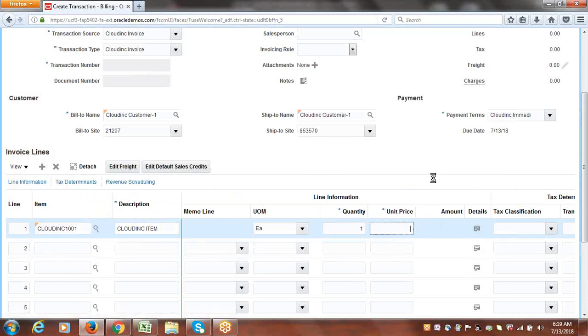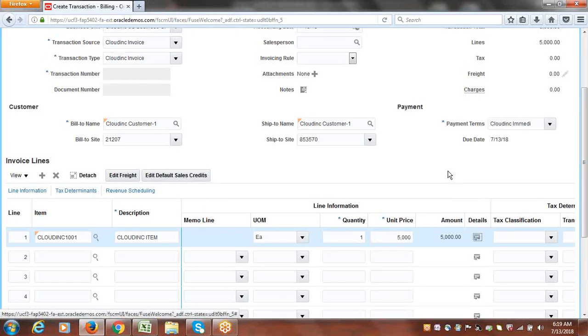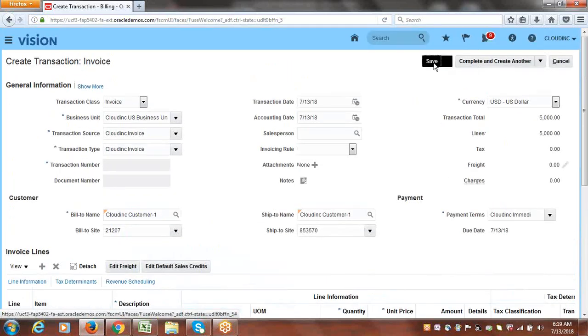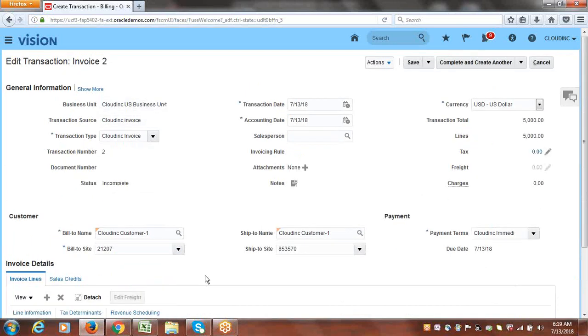Quantity 1. Unit price as we planned. You can enter 5,000. So transaction amount will become 5,000. Now you can save this as transaction. Here you can find various actions. First we'll just complete it, then we'll look into that. Say complete and review.